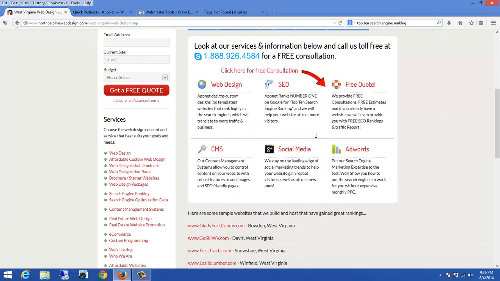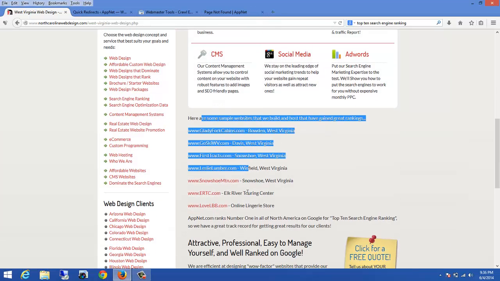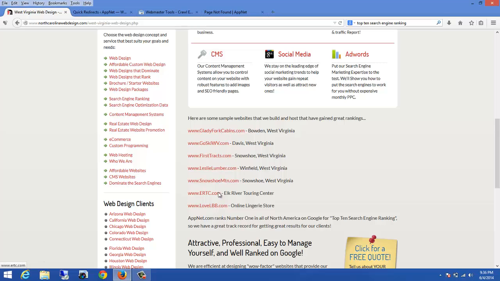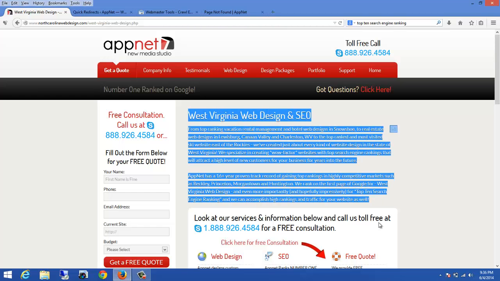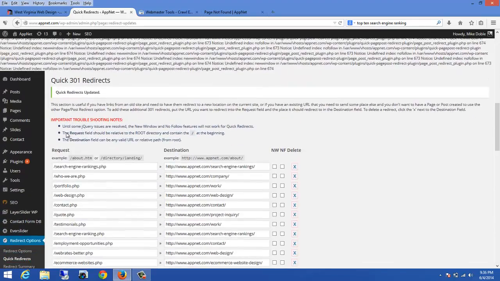But if you look below this white box, you'll see that we have some sample websites. You want to make sure that obviously we still do all of these websites. In this case, we are still doing every single one of these websites. So I'm just going to go ahead and start out by copying this. We're wanting to come up for West Virginia Web Design, but you notice this title is West Virginia Web Design and SEO, but the page name up here is West Virginia Web Design. But we're going to copy everything, come all the way down to there, copy it, and then go back into the back end of WordPress. Click on Pages, Add New.